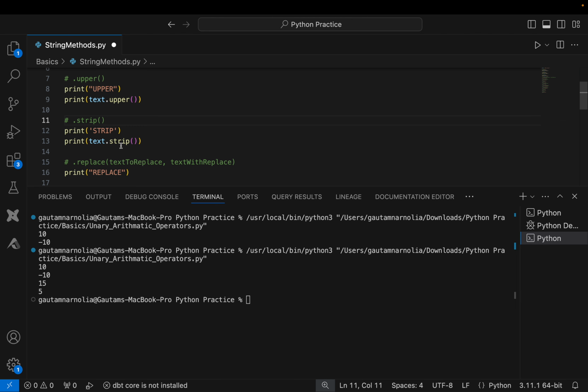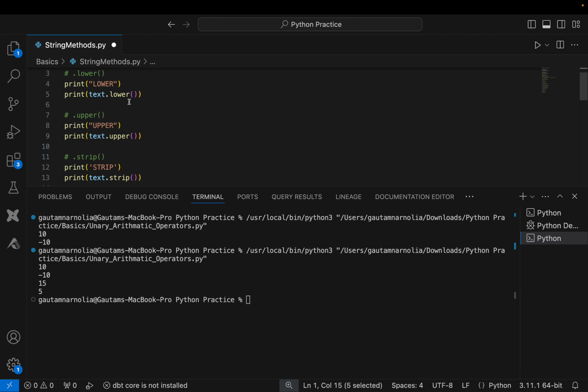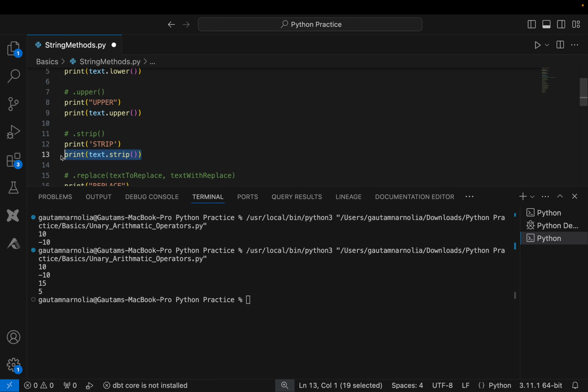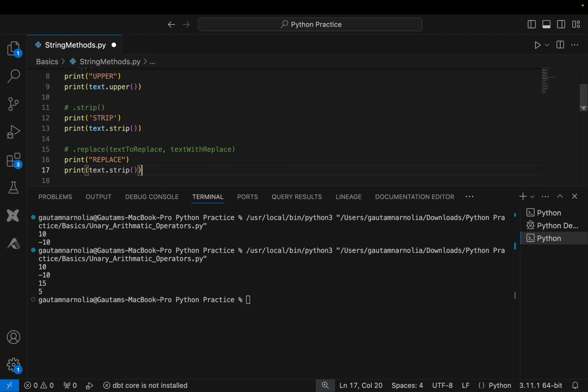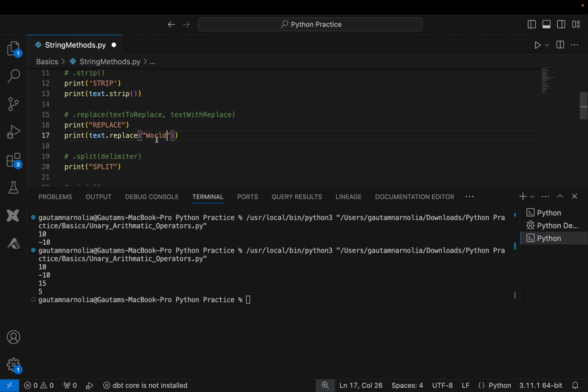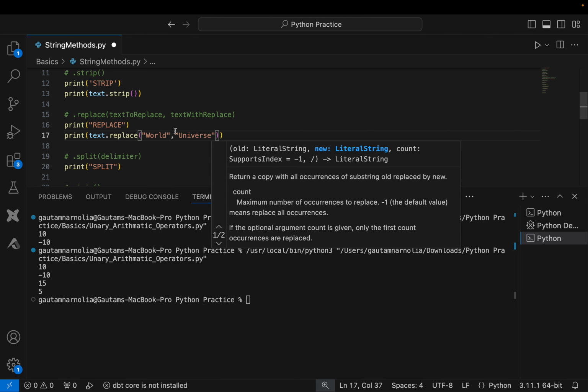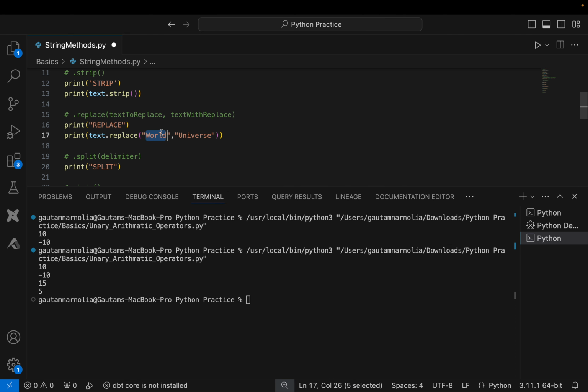Next we have replace. In our text, if we want to replace hello with something else, we can use replace. Then what we want to remove, let's say we want to remove world, and replace world with, let's say, universe. So text.replace with world as the first argument and universe as the second. It will replace the world with the universe.